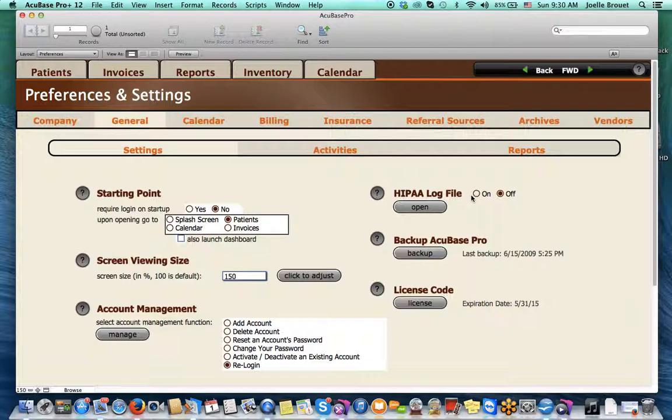HIPAA log file, if you wish to turn that on, go ahead and turn that on. And that's pretty much it for this area for right now.